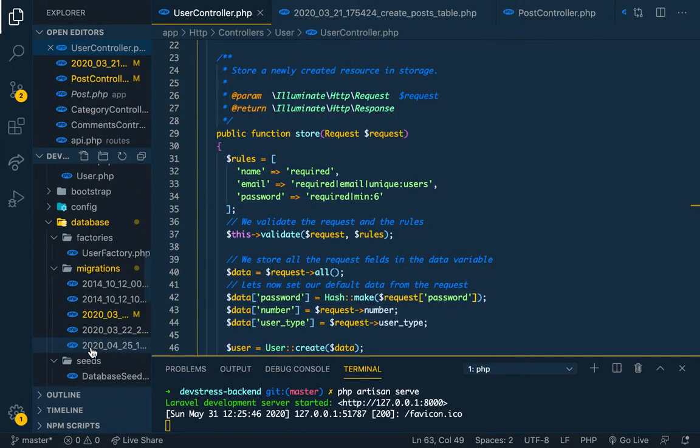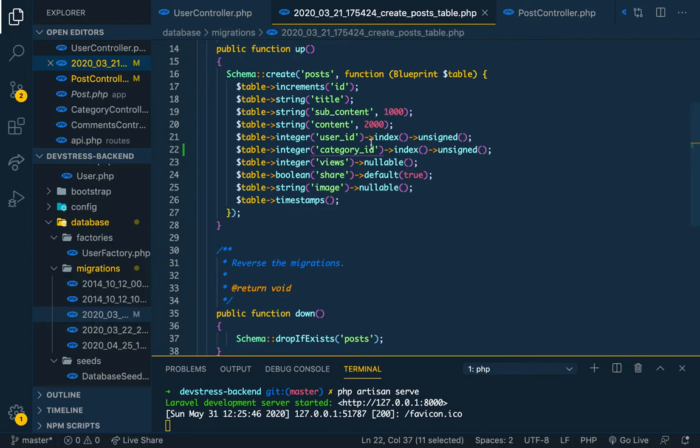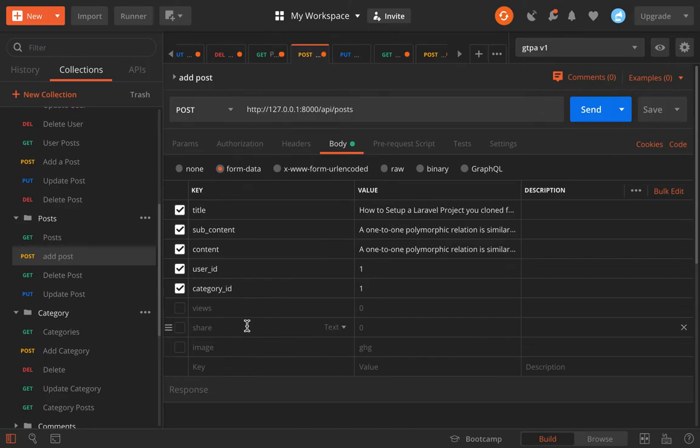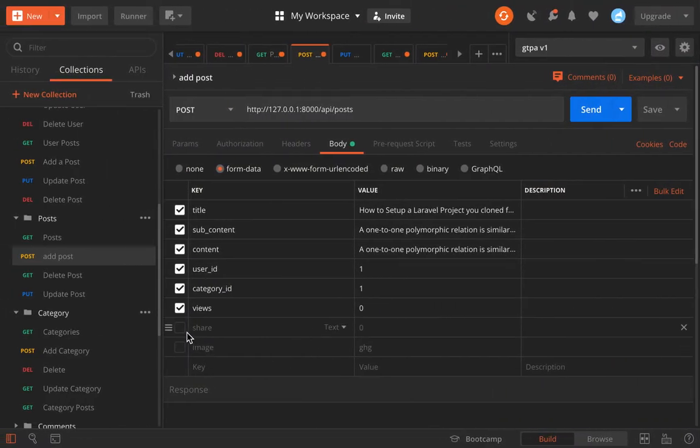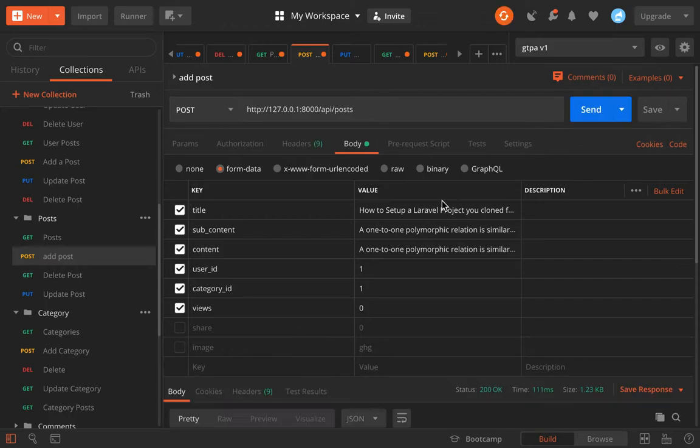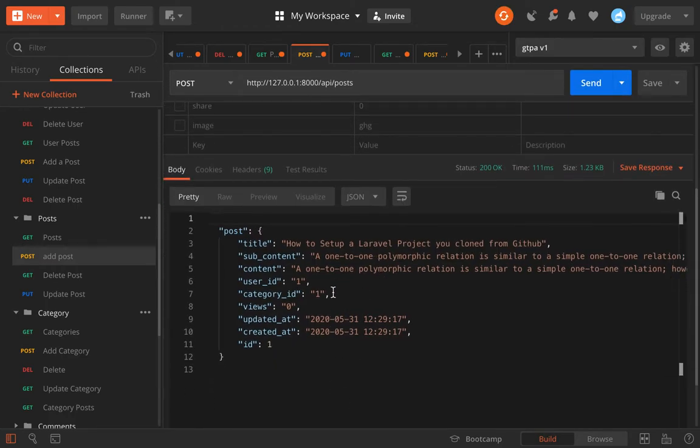So we go to the migration. We need the views. The views can be empty, the share, and then the image. So we don't need that, okay? So for the views, we can say it has 0 views for now, all right? And then the share, we can just leave it like that. So let's save a new post. So you have a new post.